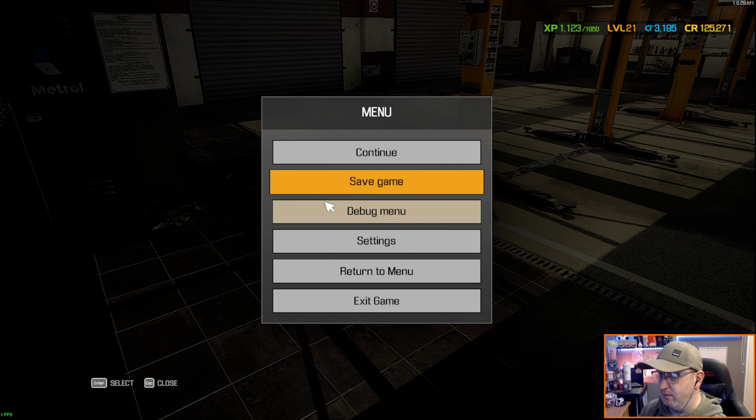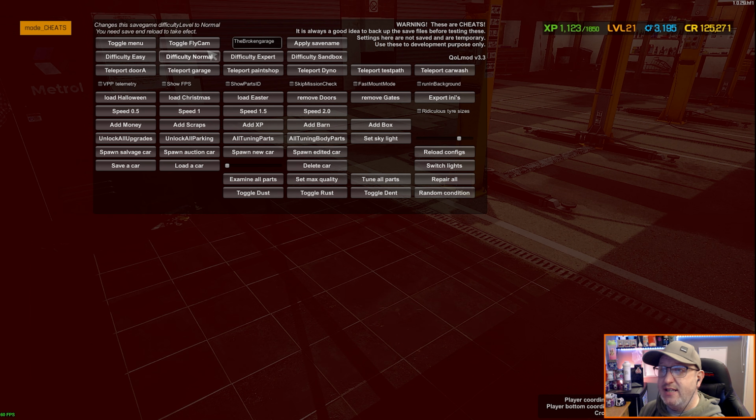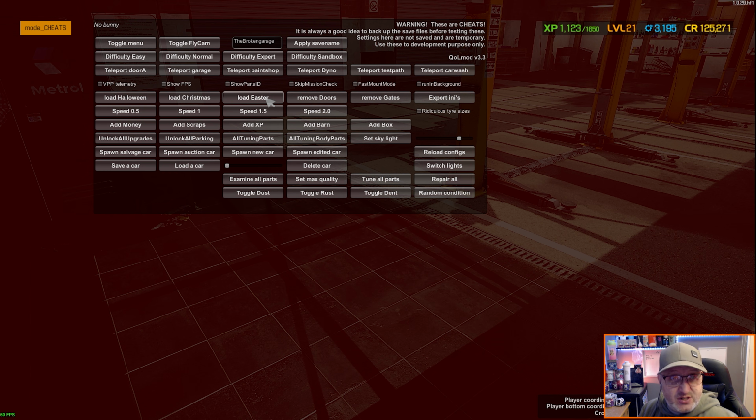And now we're straight in with a debug menu, and all I did was change it in the file. I didn't have to come out of the game and go back in. But this is where you can do so much stuff. You can change your speed. You can load different things. We've just had the Easter one. You can load it all in, which is pretty cool. You can add XP. You can add a barn. You can add scrap. You can add money. And you can spawn a salvage car.